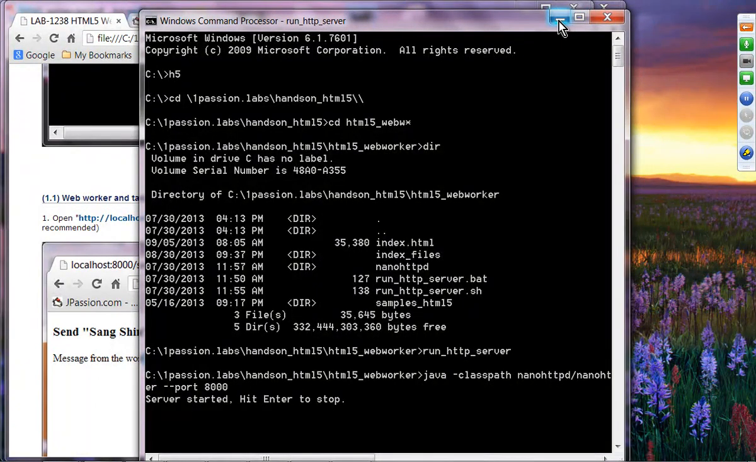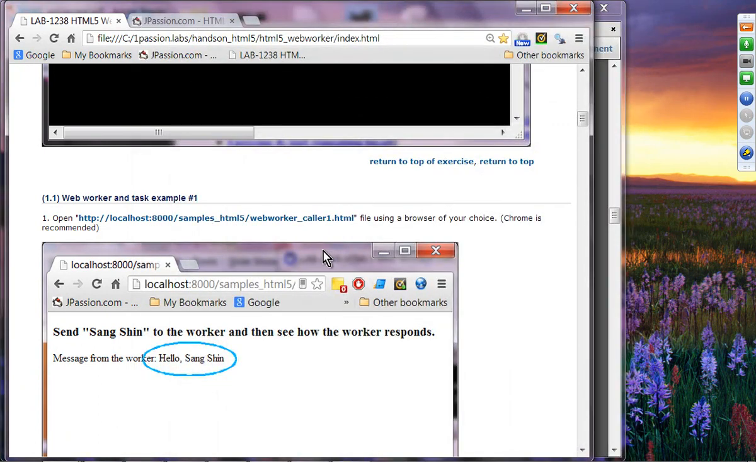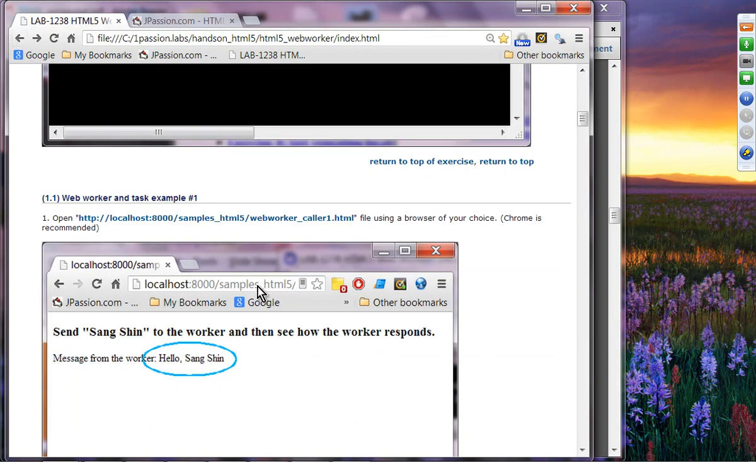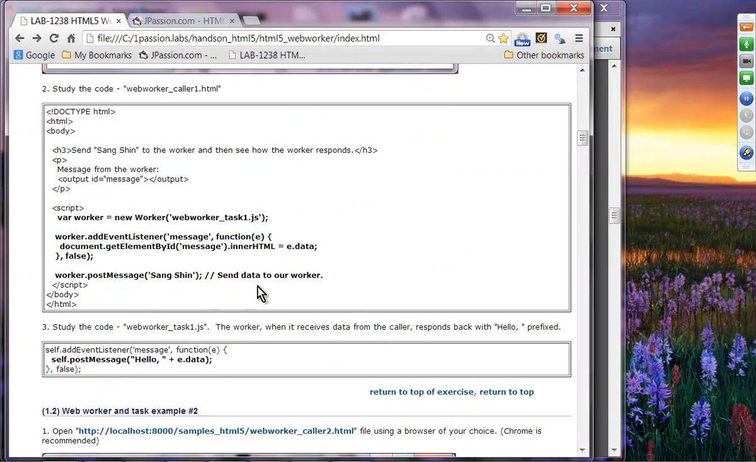So the server is running on port 8000, and then I'm going to access this HTML file, and it basically sends a message to the worker, and then the worker would send back the response message saying hello Sang Shin. Okay, so let's run this one, and this is what you get. Okay. And if you take a look at the code, it's pretty straightforward. So this is the worker task1.js file. The only thing it does is basically receiving a message.